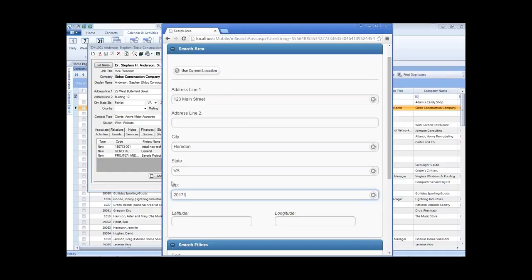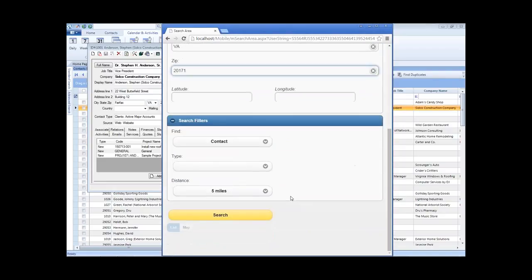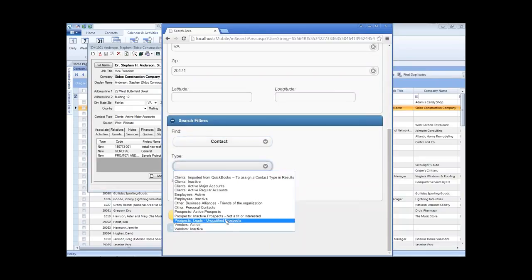Well, what you do is you put in the address information, we'll geocode it automatically for you. If you know the long lats, you can put them in here. And then here's the power of this. You're able to tell the system what you're searching for. And this time I'm searching for a contact record. And in the example I just gave you, I'm looking for a vendor.